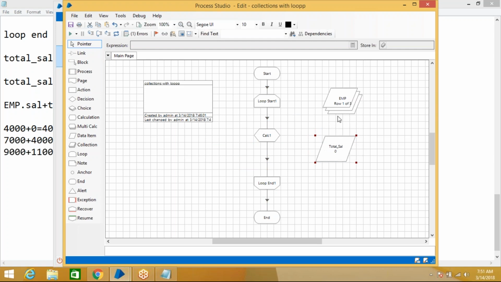Now everything is done. Reset. We don't have any errors. Now click on the go button. We are trying to run this. Observe in calculation and the loop end how many times it is going to repeat. How many times it is going to repeat in between calculation and loop end. Start.